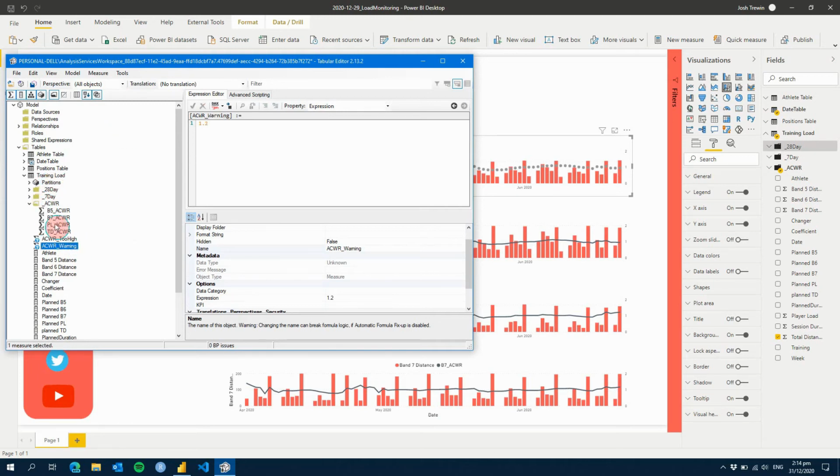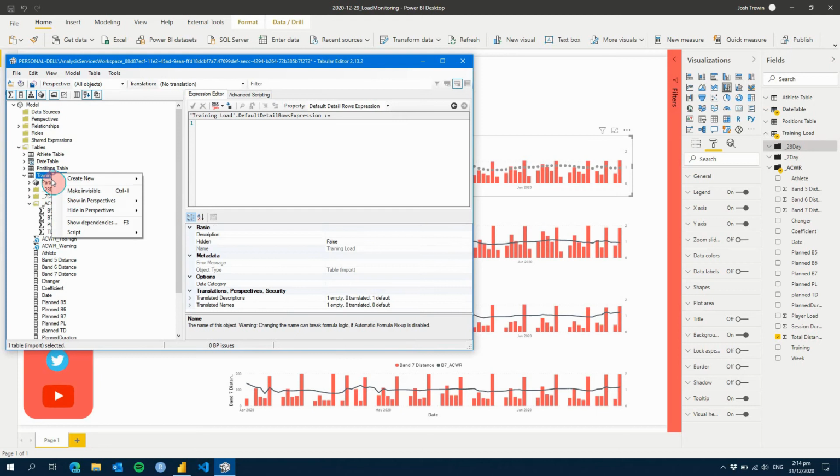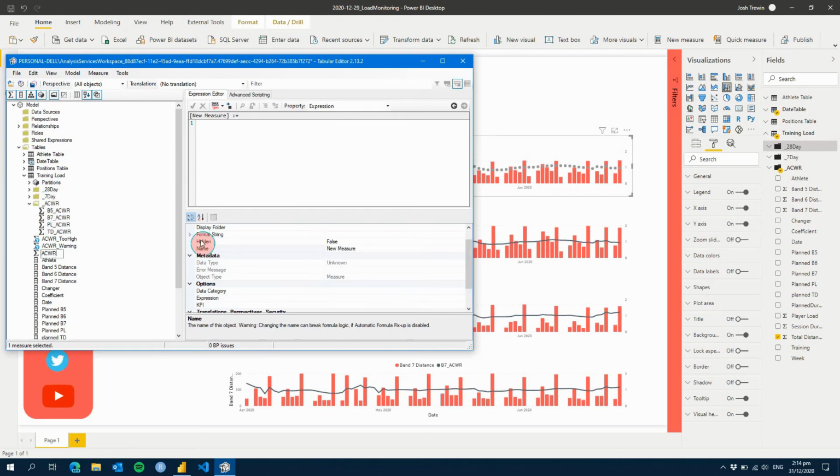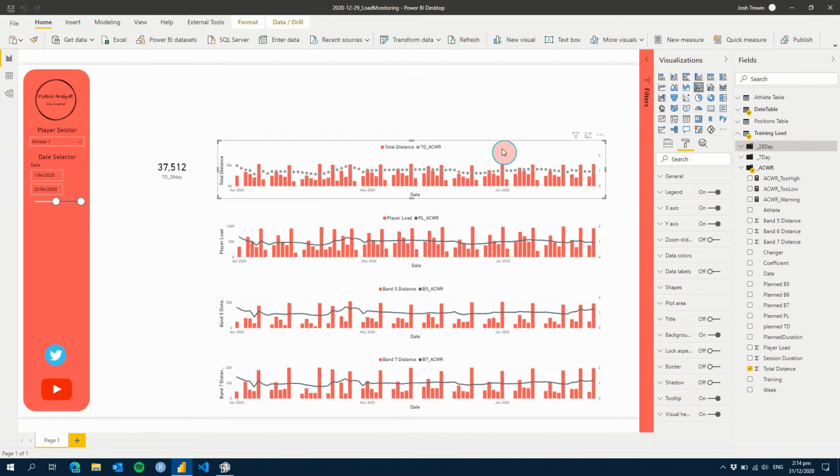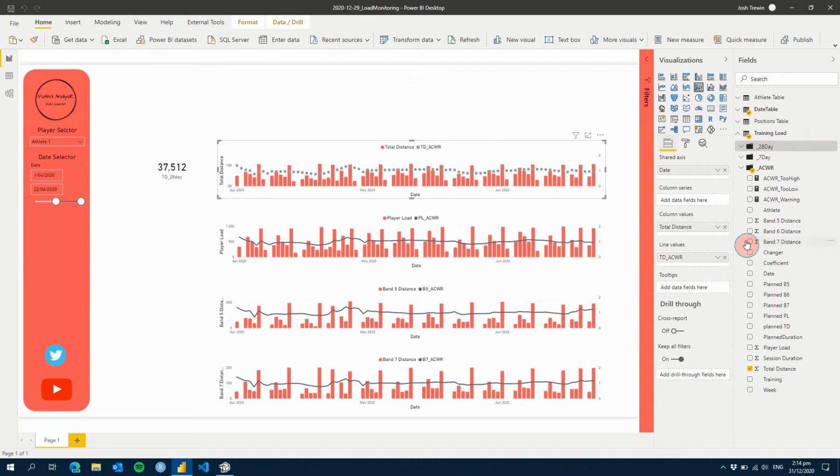And then the last one we'll do is a too low value. So let's go ACWR too low. And we're just going to put that at 0.8. So now what we can do is we have all of these measures pop up in our data model. And so we can just add them to our graph. So if we add too low, warning, and too high.